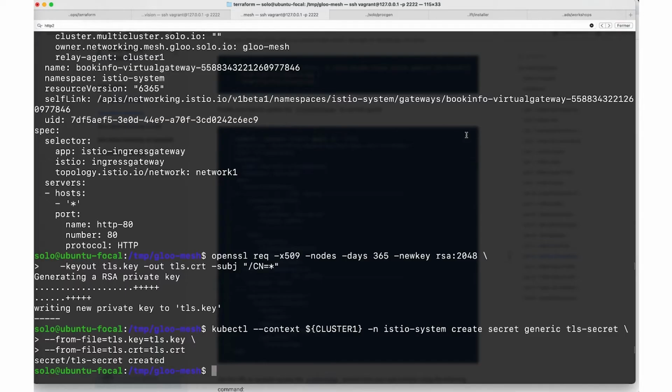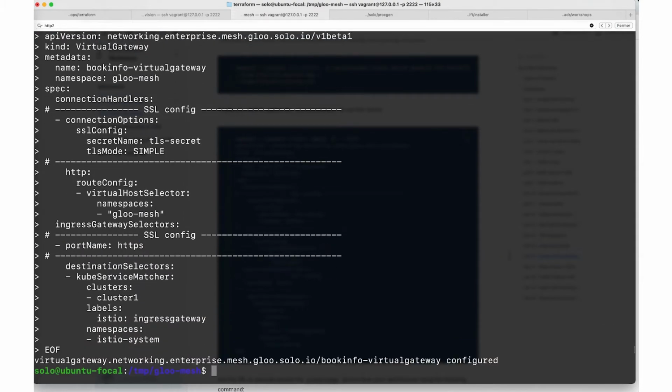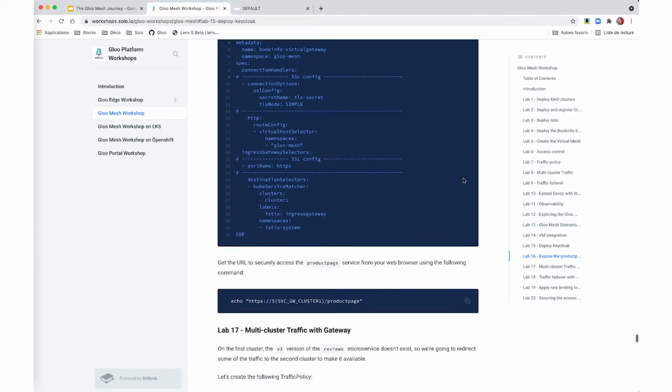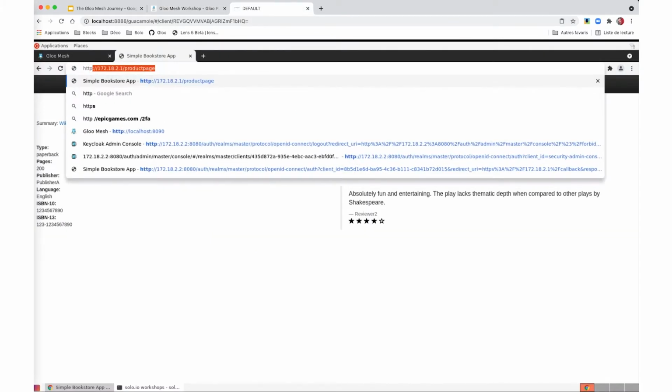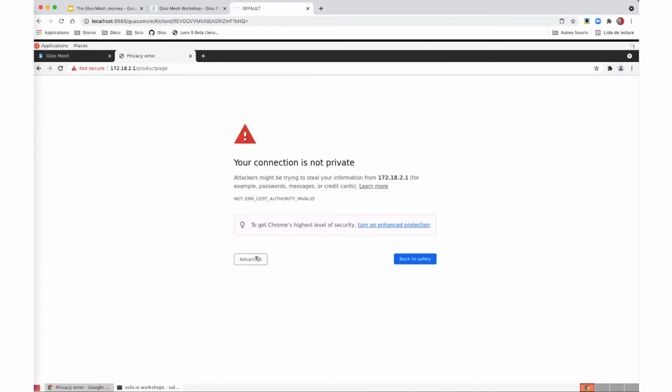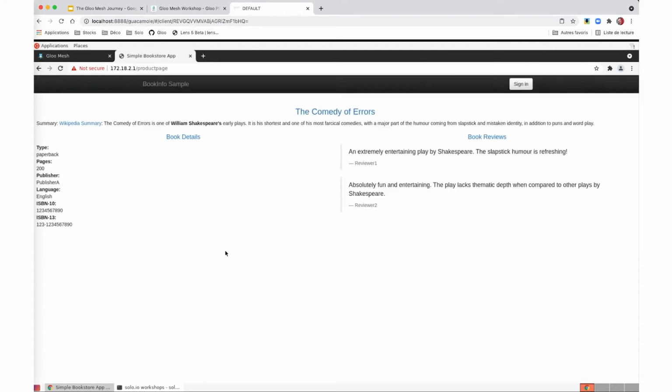So instead of having to go through all the gateways one by one, we could just create one virtual gateway configuration, and it will be applied to all the gateways, right? So if I go there now, I need to use HTTPS, and I should still be able to access my application. So that's good.